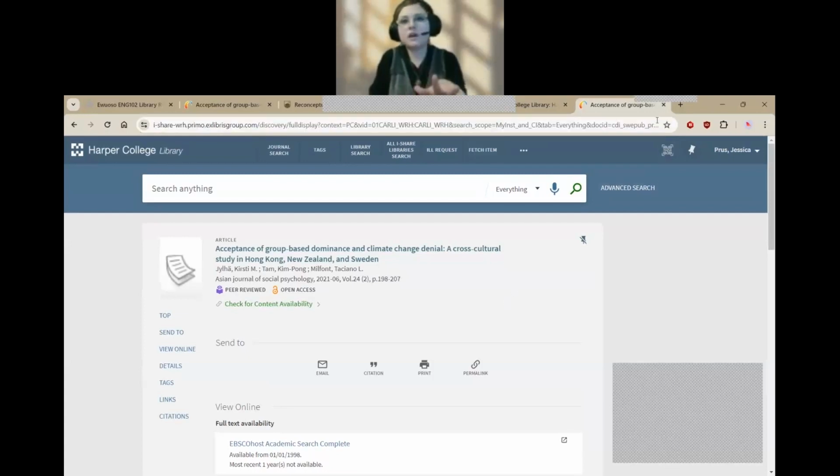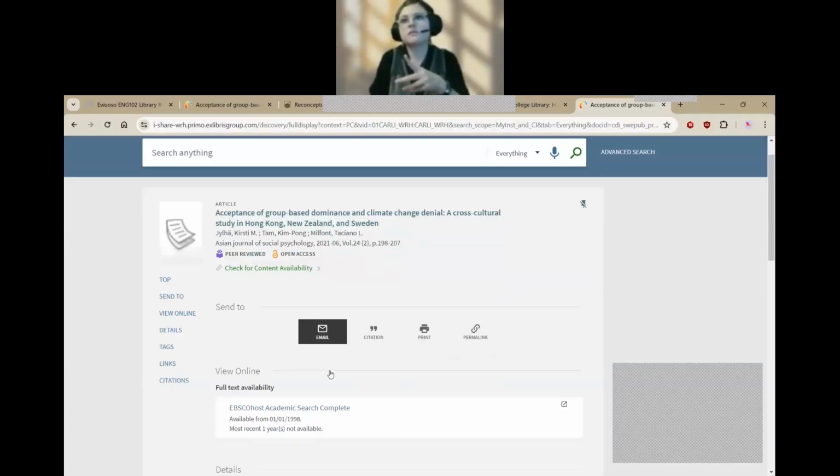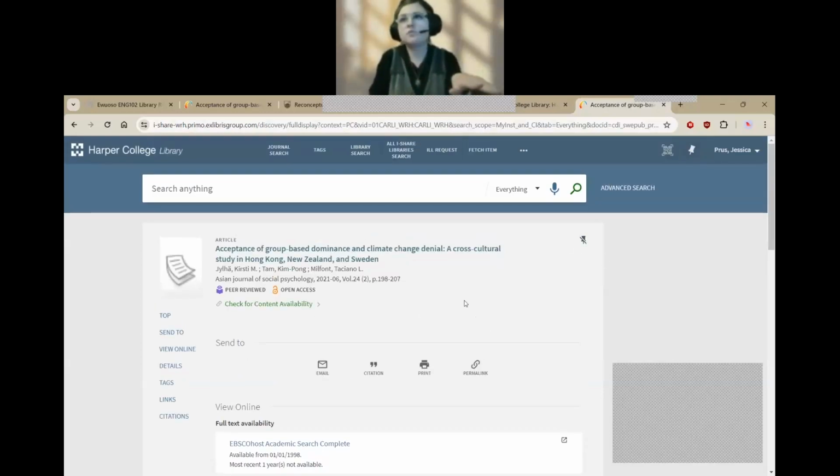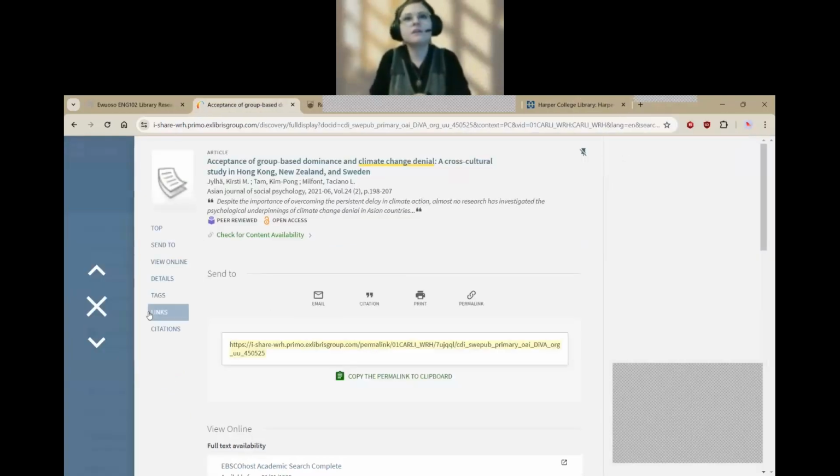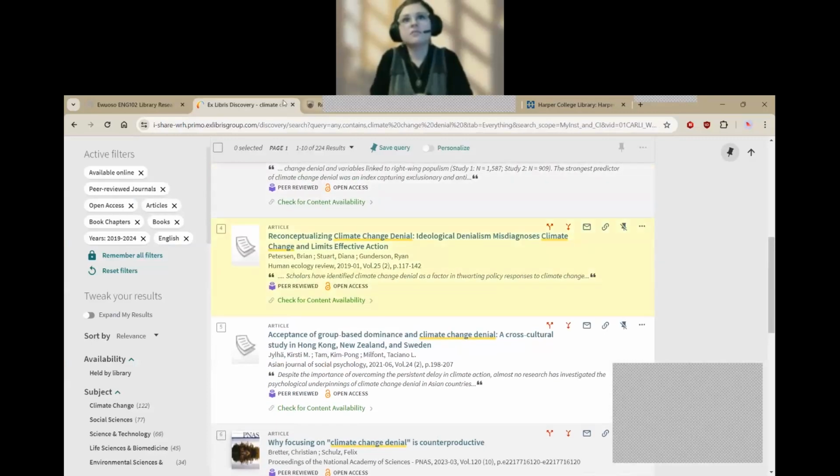So whether you do that, whether you email it to yourself, whether you like to log in and pin, use whichever speaks to your brain the best. Just make sure you save your stuff so you can get back to it. And okay, so that was one search in a nutshell.